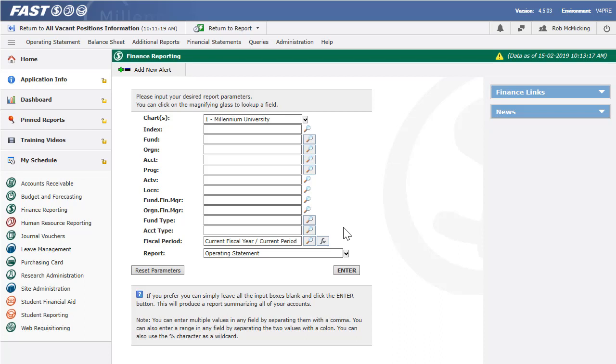Today's course is going to take a quick look at how to use the function-based filters, or dynamic filters, in Fast Finance reporting. Now this is an important feature if and when you begin creating pinned reports, either for yourself or to share with a group. Let's take a look at some of the different function-based filters available.